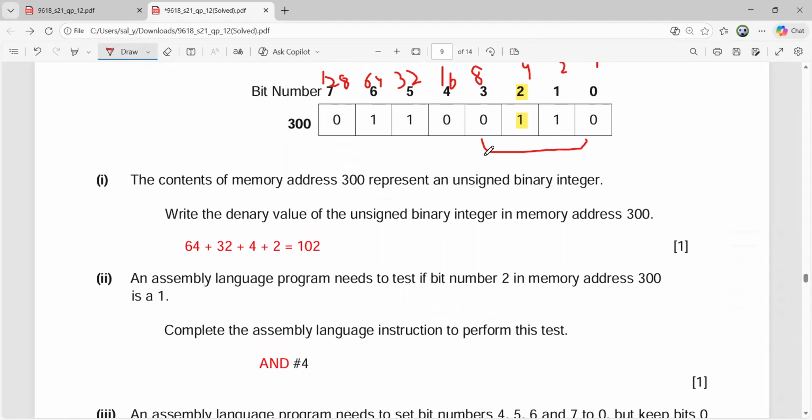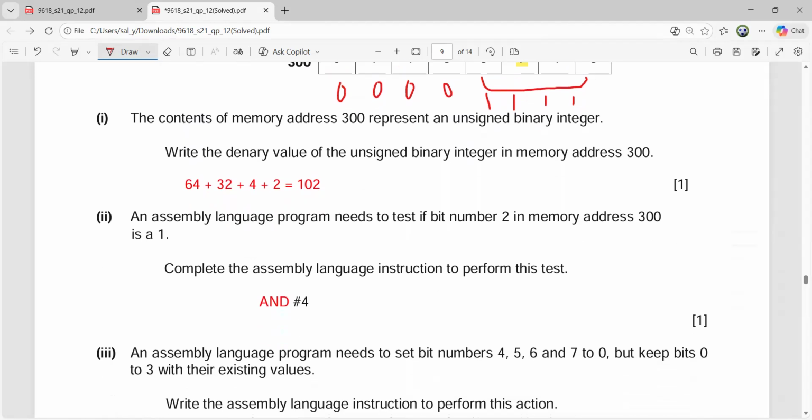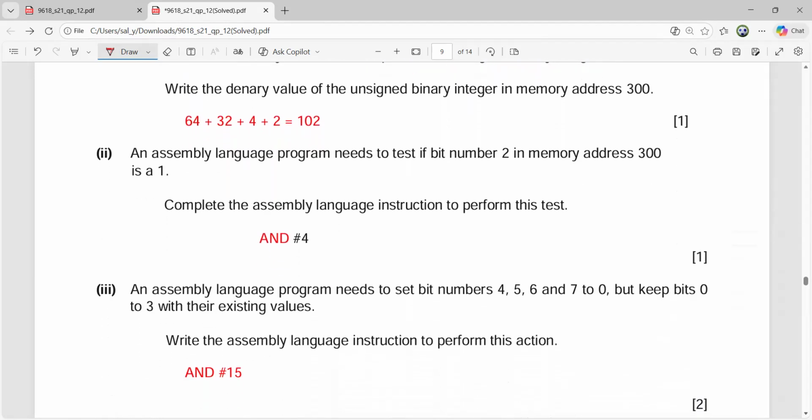So if I say 15, it means, now let me show you. 15 means it will be 1, 1, 1, and 1. And then the rest of the bits are going to be a 0 here. So if you're performing an AND operation, you can see here the values are going to be as per requirement. They said to retain the values here as they are and keep these bits as 0. So this was the requirement. A bit of understanding is needed here.